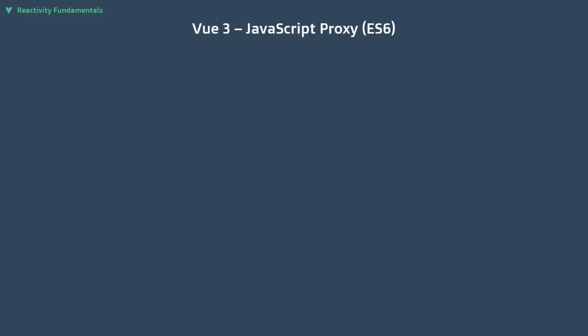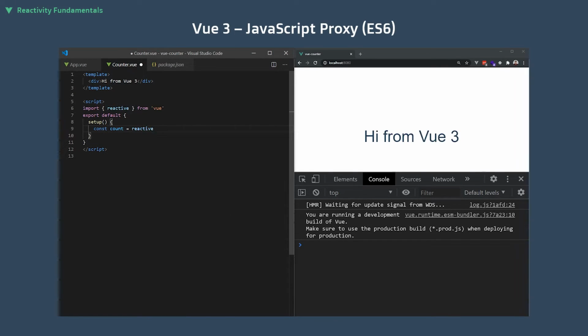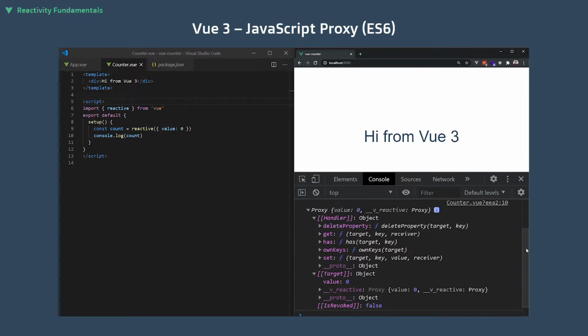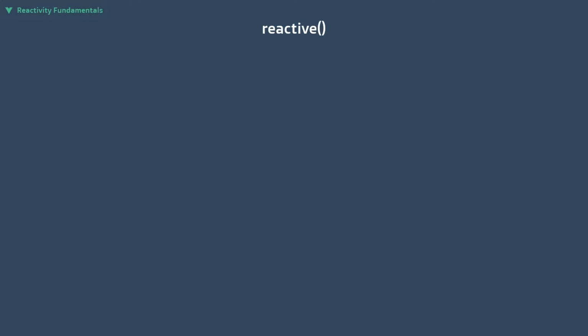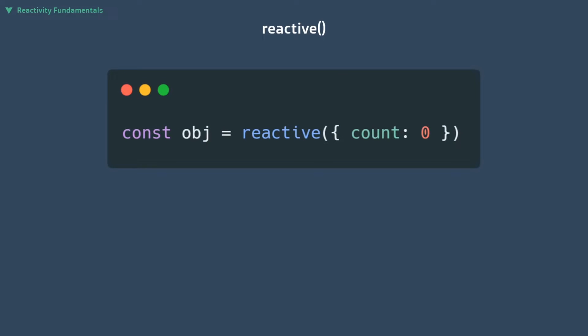To make these improvements possible, the reactive system was rewritten to use JavaScript's proxies. You can see these in action when you simply print out a reactive reference to the console. If you don't know about proxies in JavaScript, I will be releasing a video shortly explaining how they work. Once the video is out, I will add a link in the description below. But in summary, a proxy acts as a wrapper around an object or function that intercepts operations like getting and setting a value.